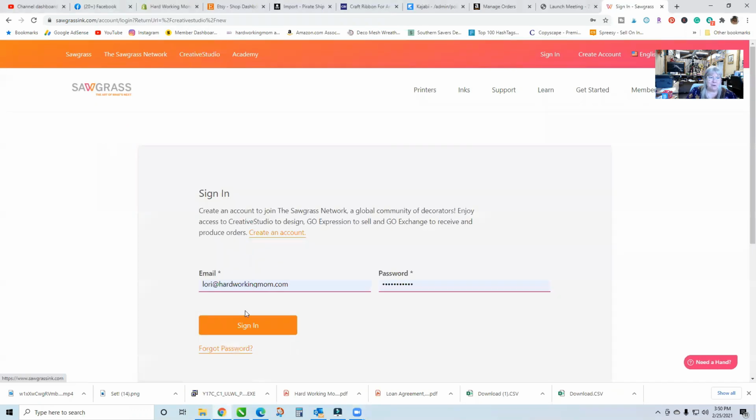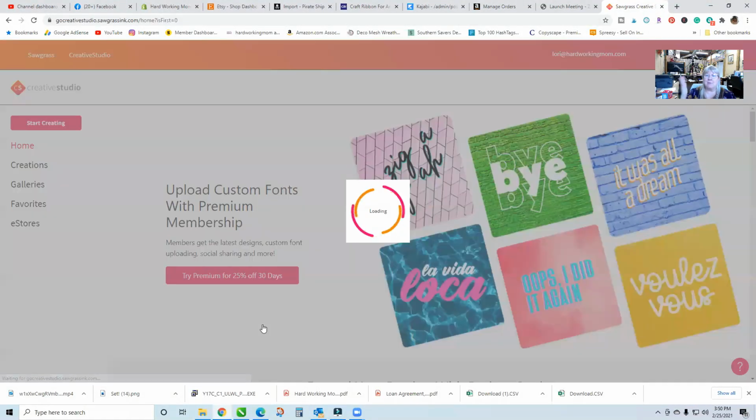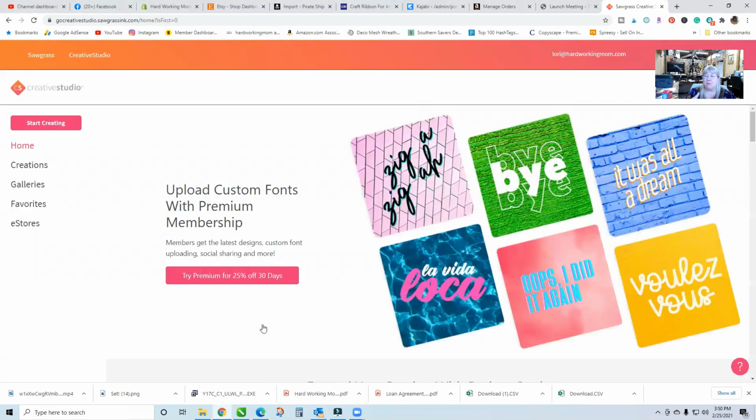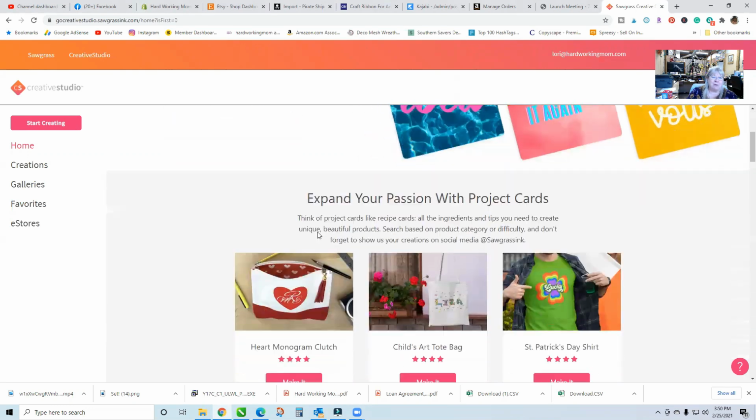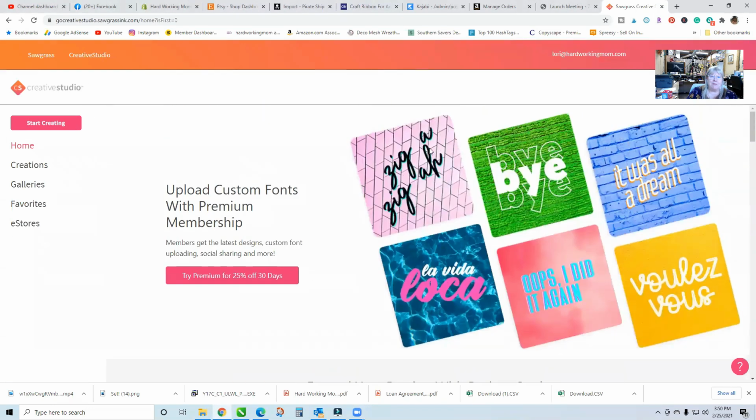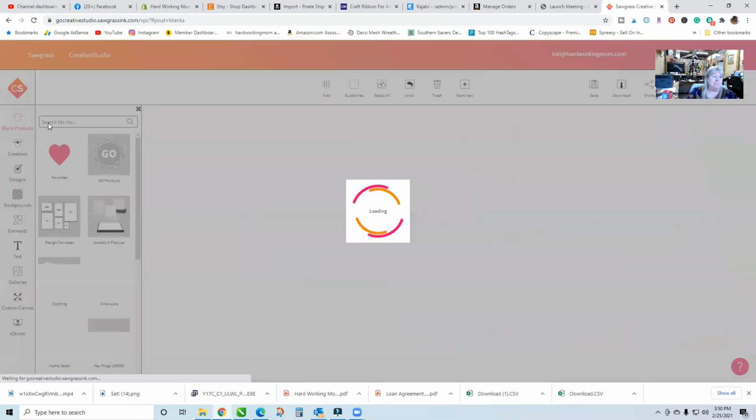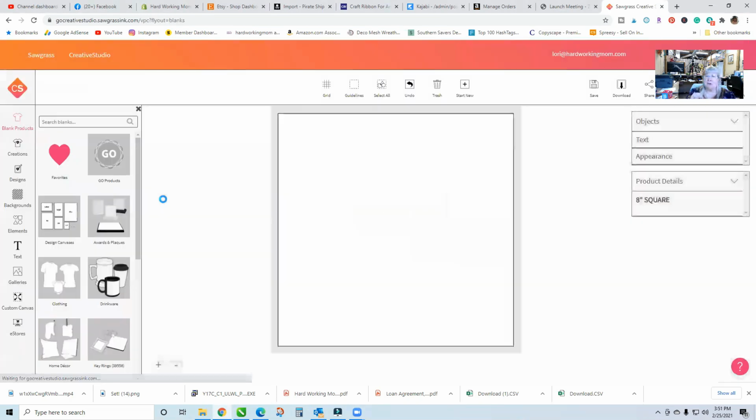So you just click into Creative Studio. You do have to sign in. When you first purchase your machine and set it up, it's automatically going to have you set up an account. Once you come to this screen, there are going to be a lot of things on here, but all you really need to do is click on Start Creating. Within Start Creating, this is the actual program.